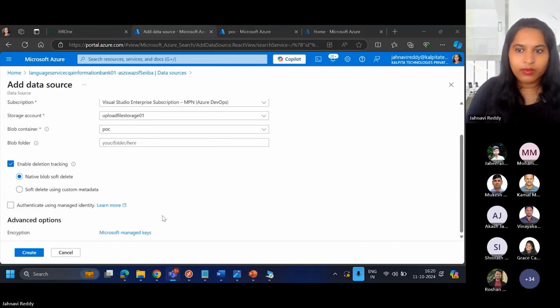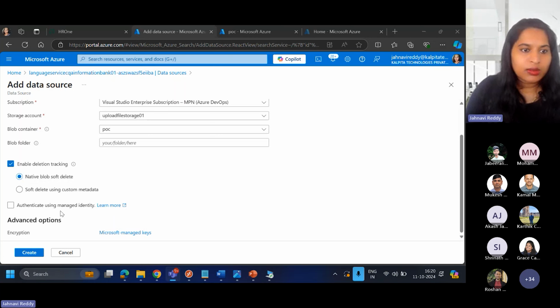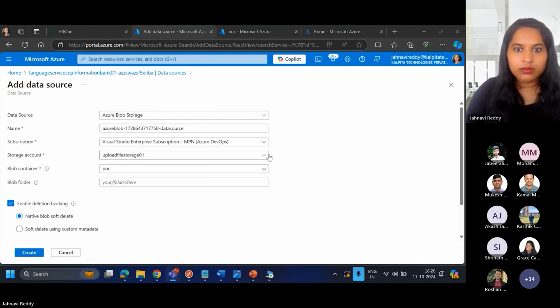Screen is getting shared? It's not? Stopped. Just a second. Yes, now I can see the screen. Okay, thank you. So not sure where it stopped.